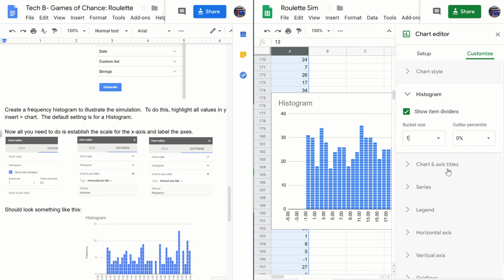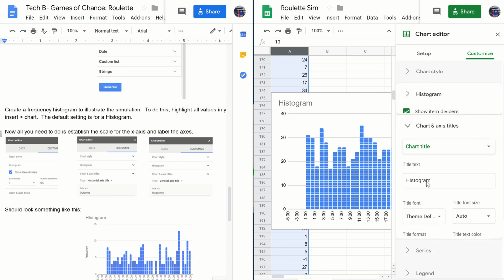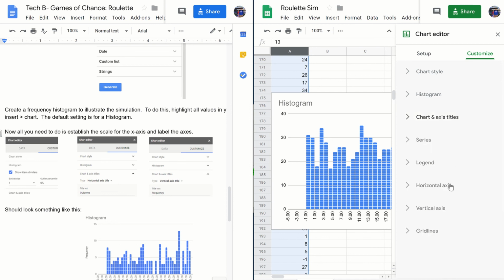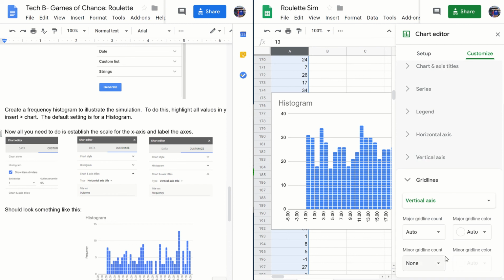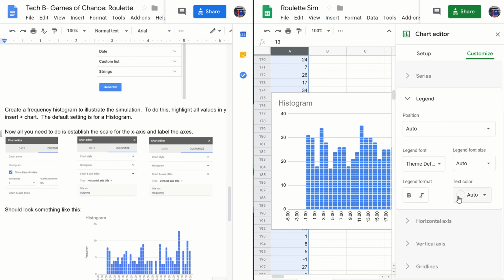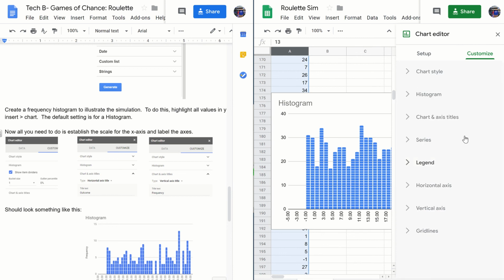All right, now after that, it's up to you. You can title the whole shebang if you want. You can title the axes. It really doesn't matter because we're all using it for the same reason. This is going to be pretty much good enough. All right. For grid lines, you could play around with it. There's a lot of things that you can play around with. A legend, change the format and stuff like that.